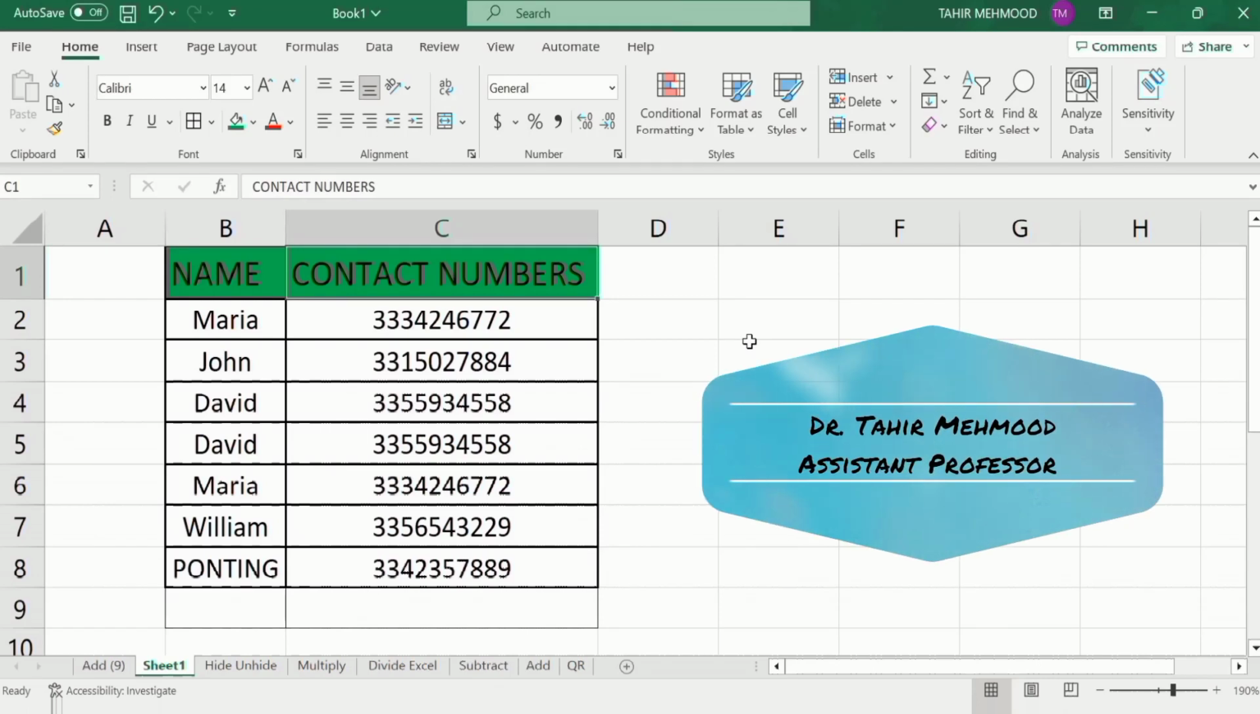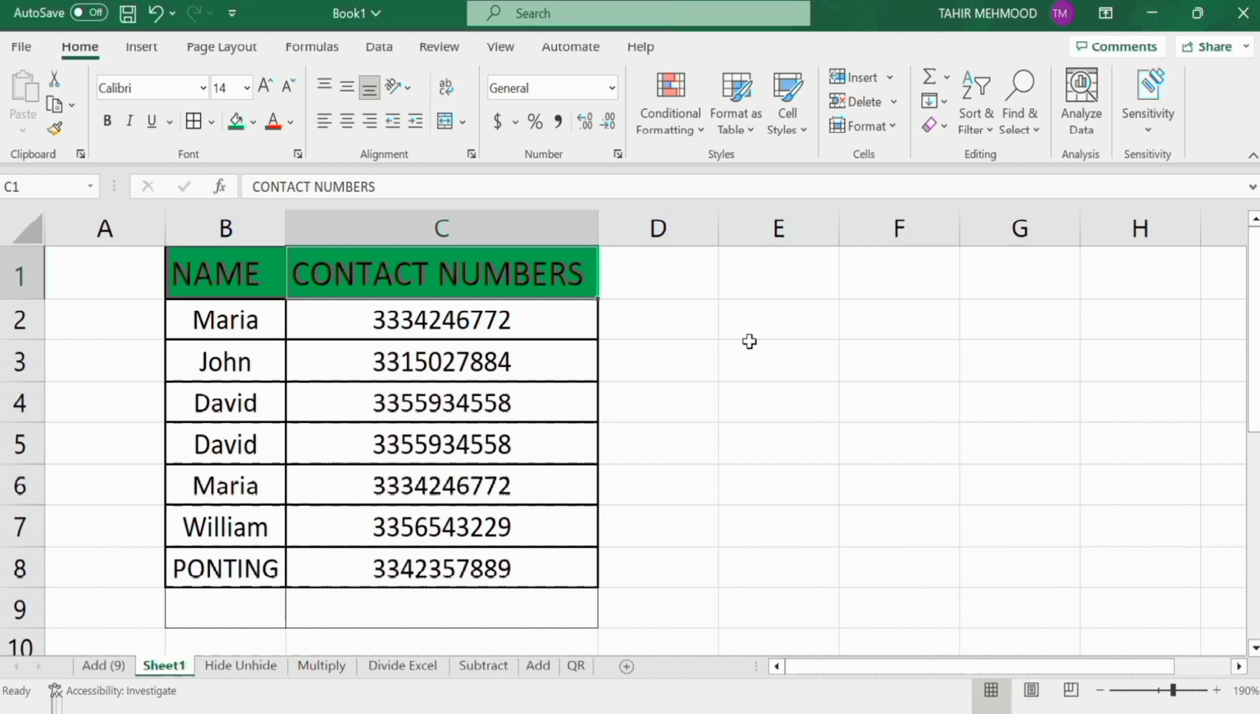In this video, you will learn how to find duplicates in a Microsoft Excel spreadsheet. Currently, you can see here I have made a table and I want to remove duplicates from this table. To do this, firstly, we have to select either the spreadsheet or the columns which contain that data.